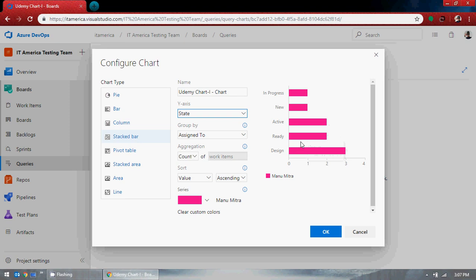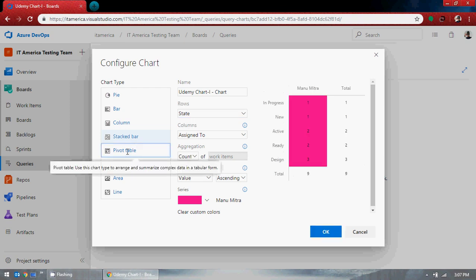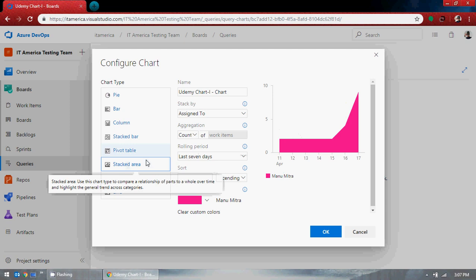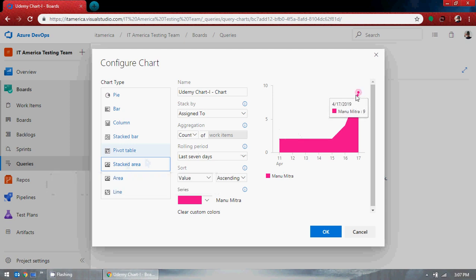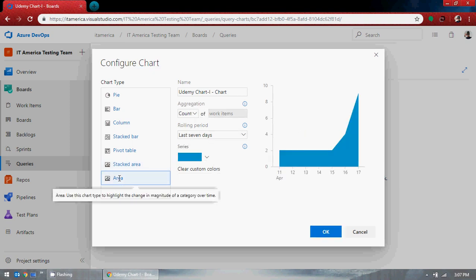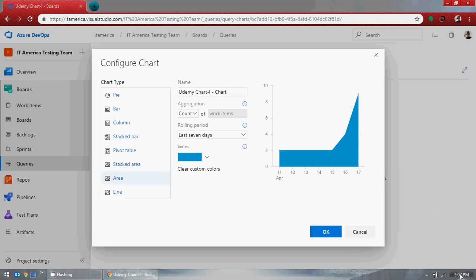I cannot export this probably, but I can print it out. I don't think I can print it out too, but you can pivot table, you can do this pivot table too. And stack area, you have this option, the 9 is the max at this time, the last 7 days, and you have this area chart. Of course you can get an area chart at this time 4/17, that is where we have this maximum peak.